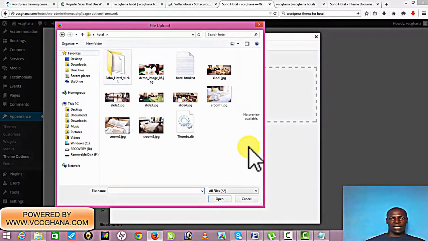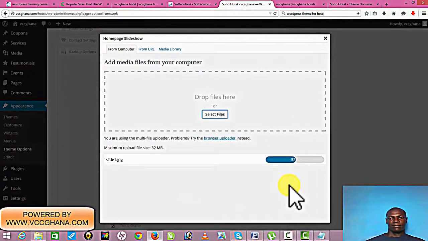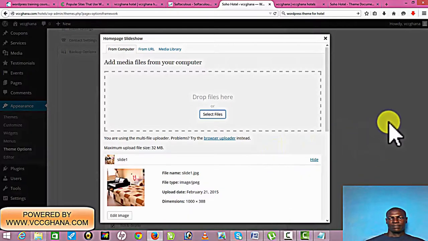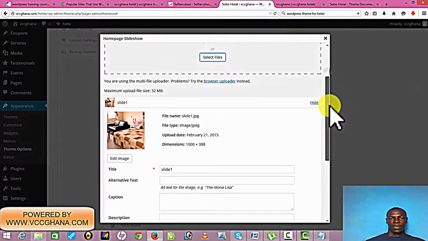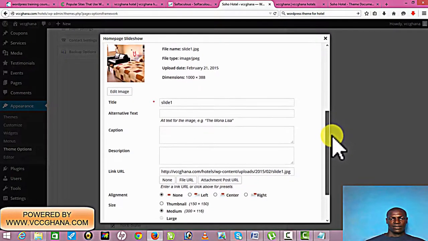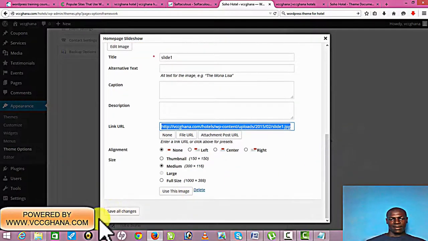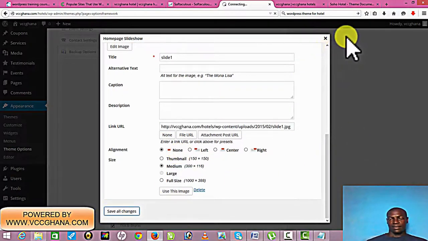So I already have the images that I've downloaded, so I'll just click here, slide. You can see that it's here. So this is what I need here. I'll just copy the URL. This is where the image is on my website, so I'll just copy it. That's all I need here, and save all changes.